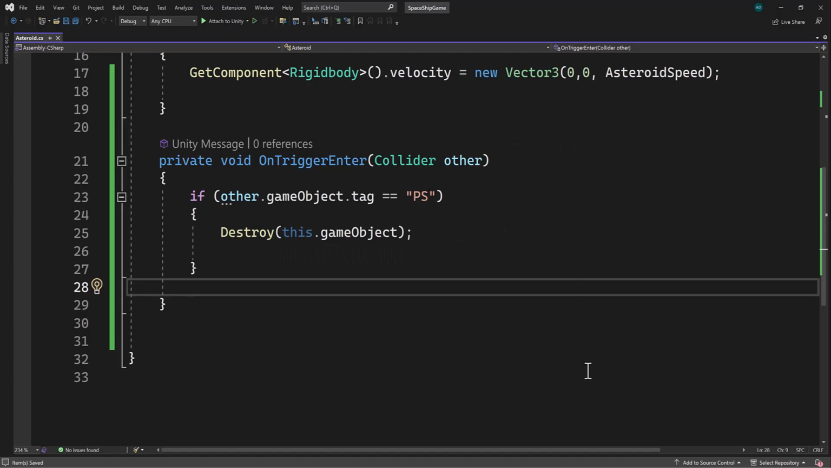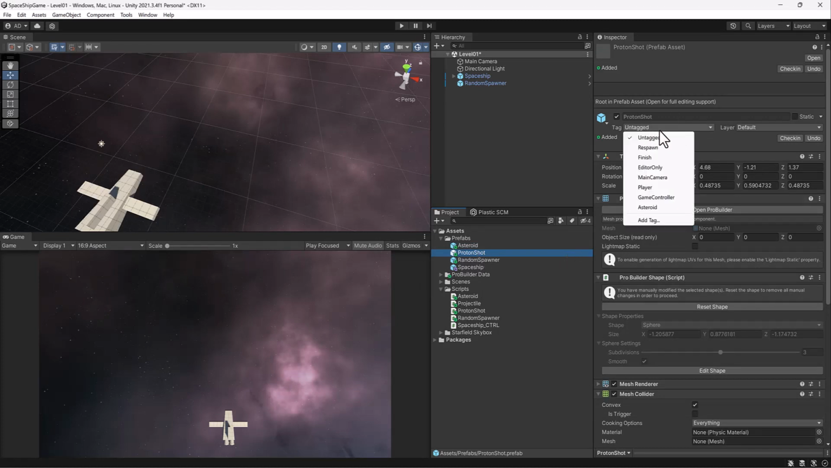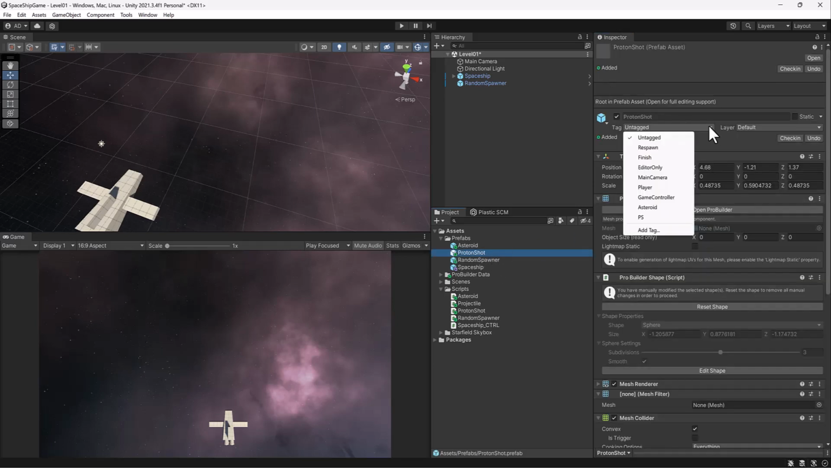Let's go back to Unity. All right, here we are back in Unity. Let's select our proton shot here. And you'll notice there's a section here called untagged. Go ahead and click on add tag. And I'm going to expand tag 0 here, and I'm going to name it capital P, capital S, and I'm going to hit save. And now you can see that we have a section here called PS. So let's go back into our proton shot here and then click on this little drop down and select PS. So now that proton shot has the PS tag.